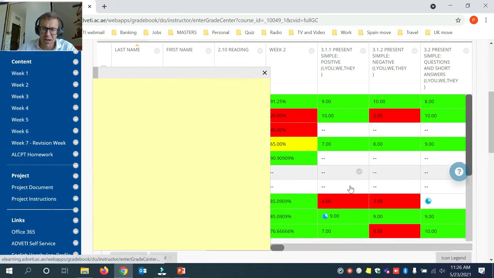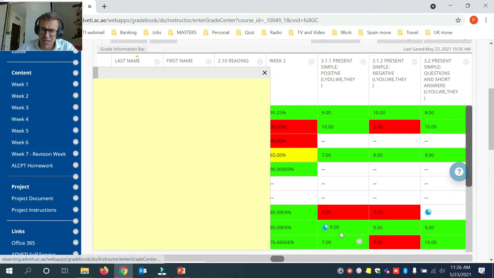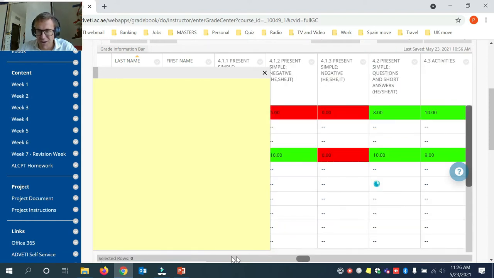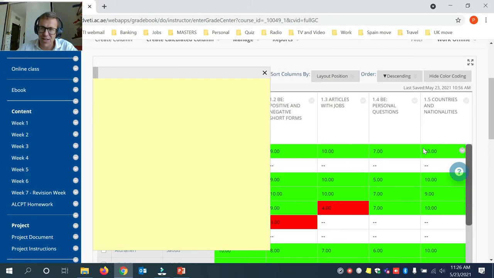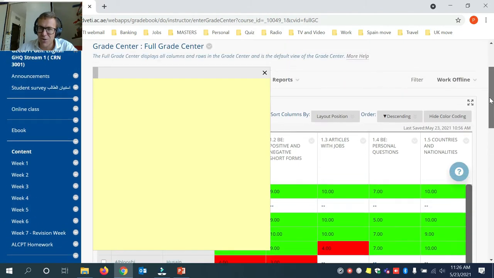The problem with this is that it's difficult to see all students at the same time. It's difficult to identify the problem. You have to do a lot of scrolling right and left. So the best way to get around this is to do downloads of the reports.